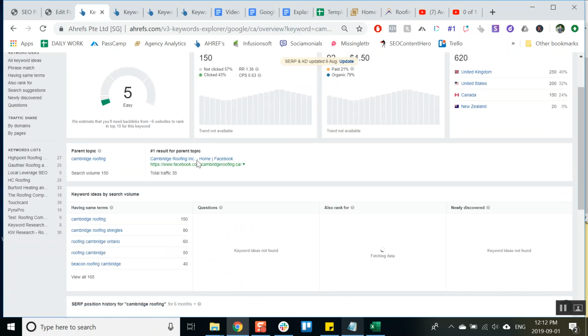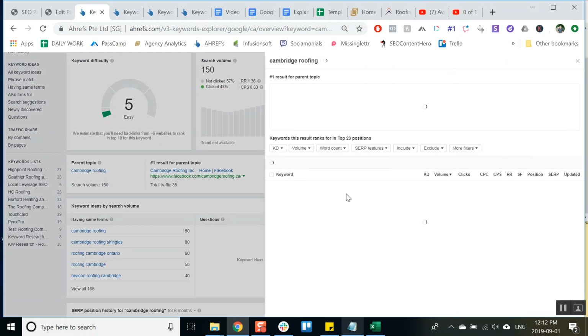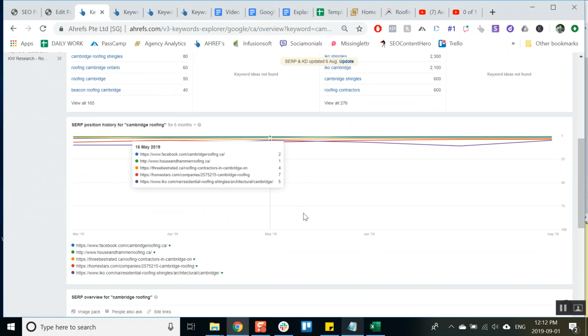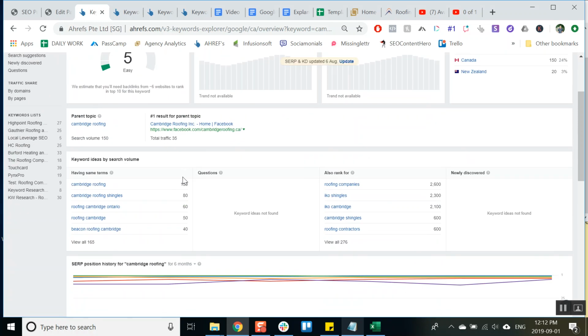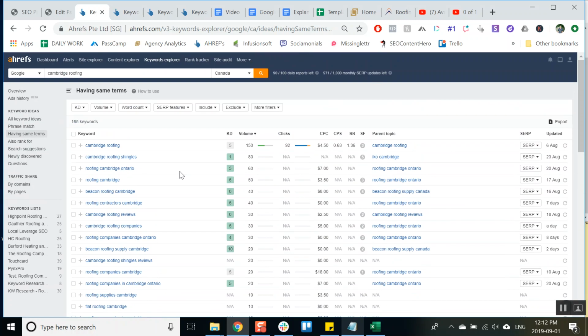So what I might do is I might just kind of want to get an idea. So we got Cambridge roofing as the parent topic here. I want to know what the keywords are beneath it. By the way, you'll get better at understanding exactly how Ahrefs works as you continue to work through this. So what I want to do is look at all 165 different Cambridge related terms, right?